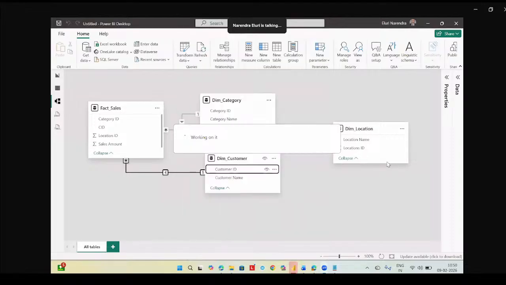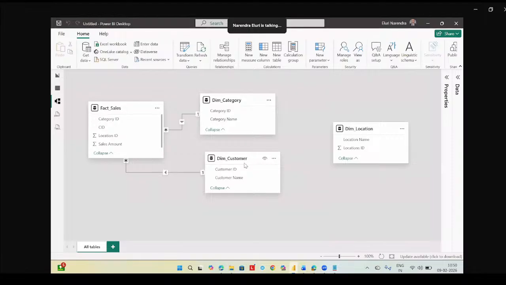Now you can see here that this dimension table, the customer table, is integrated with the fact table. And you can see one on the dimension table, star on the fact table. Can you see, students? Yes or no? Sometimes one dimension table is having the number one, and the star is there. What is the meaning of this? One means one to many.